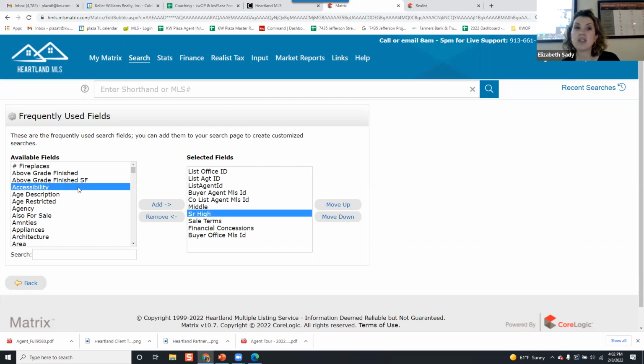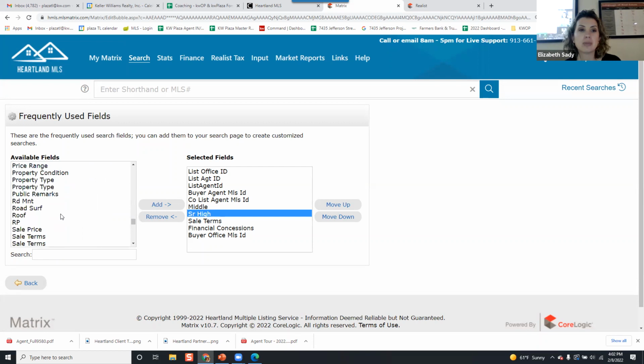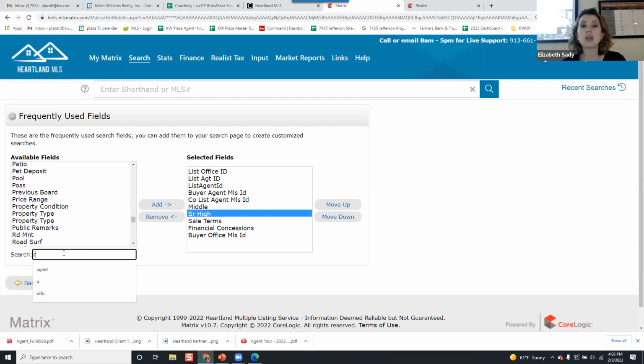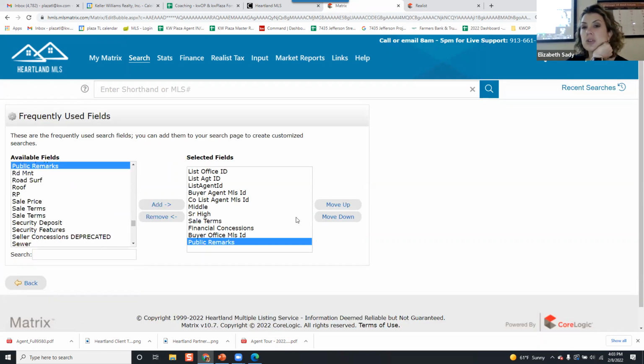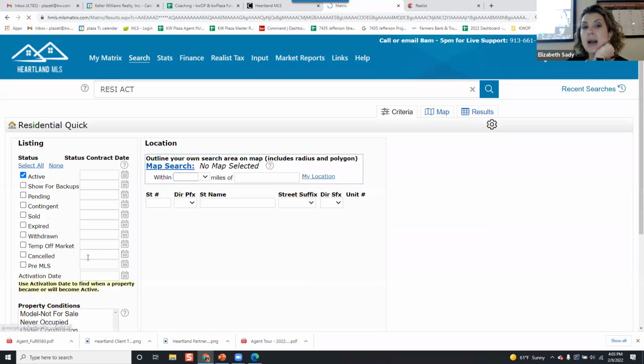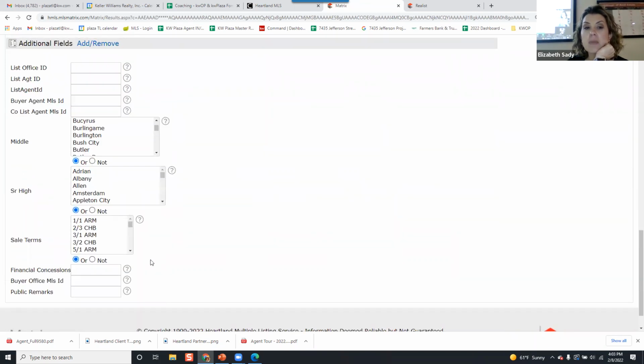There are tons of fields in here, all kinds of stuff. I don't have all my favorites in here. Remarks, I've moved that one over before because then I can go in and search for stuff like completely remodeled or fenced-in yard. Public remarks, you can add that over there. That's how you add different fields, and then you just click back and you'll have those extra fields. Sometimes it can be a bit of a fun game trying to figure out what field is what, because it's the code label and not what necessarily makes sense.